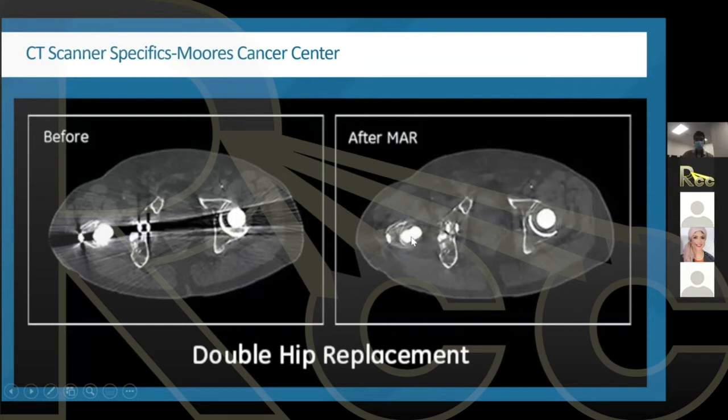This is a really good CT scan. Now you can see the anatomy clearly. It takes away completely this streaking. So it's a really nice option to have when you're making treatment plans.